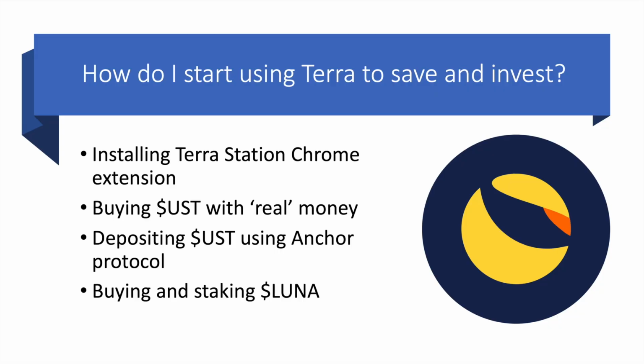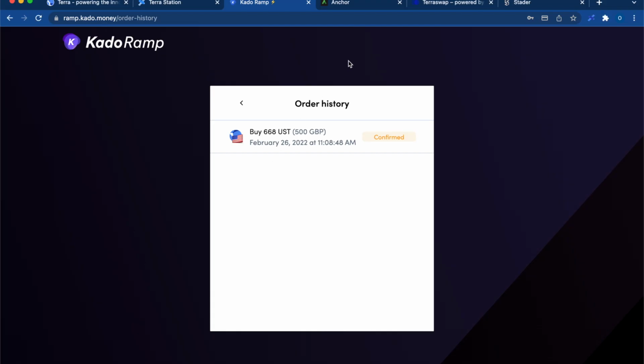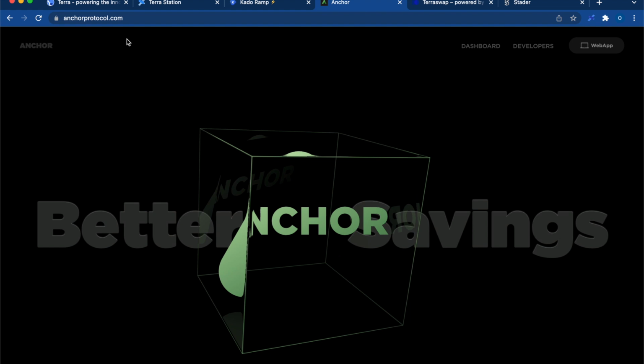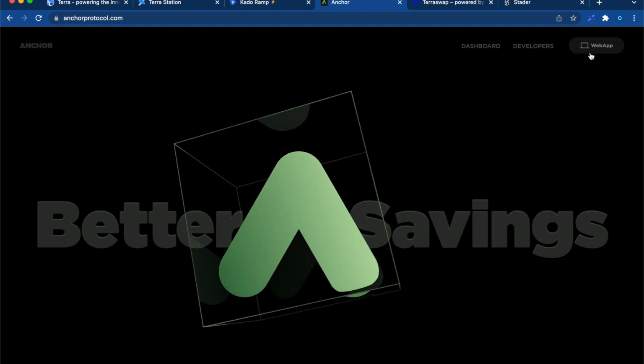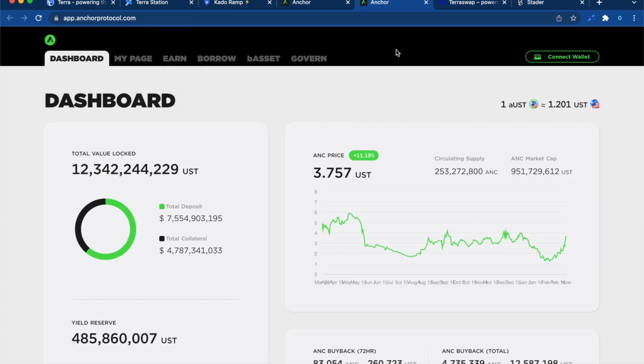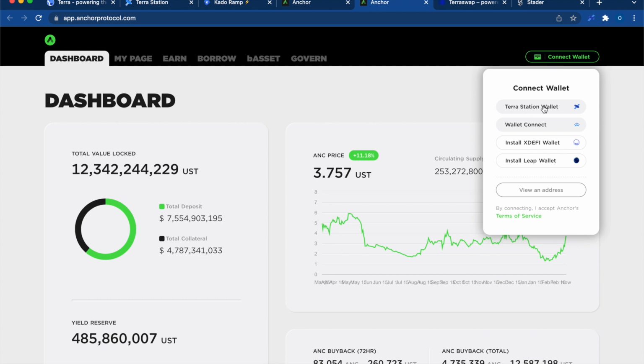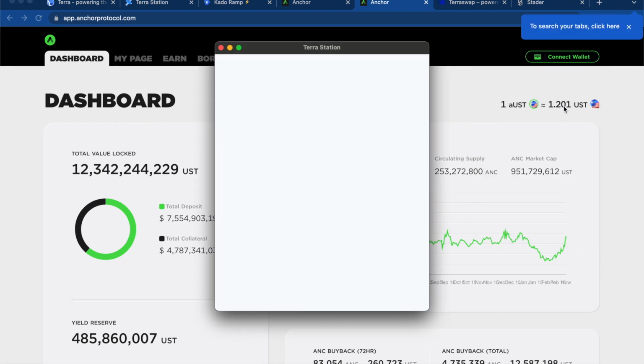So far, I've installed the Terra Station Chrome extension wallet. I've deposited some pounds into my wallet as UST. The next thing that I want to do is deposit some of this UST into the Anchor savings account. So over on this website, anchorprotocol.com, I'm going to click on the web app. And then this is the main dashboard. I need to connect my wallet. I'm just going to go for this one, the Terra Station wallet extension.